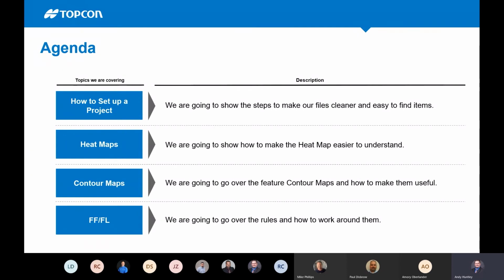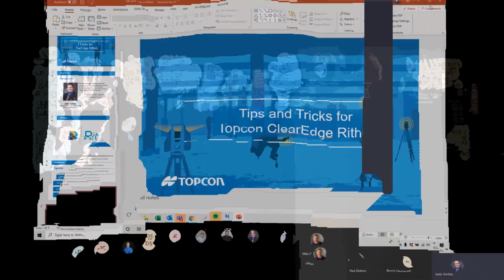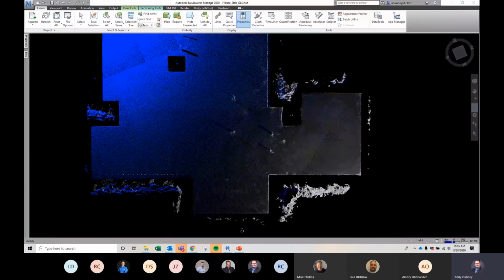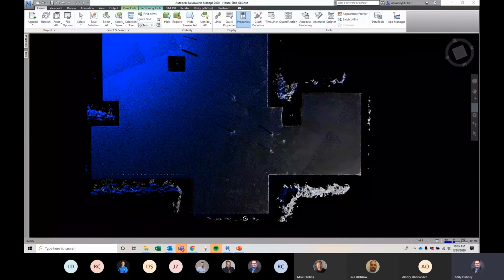Fourth, we're going to talk about the FFFL reports and how to do them. When you create a report, you're creating a legal document, not just snapping a bunch of lines all over the place, and I'll talk about that a little bit. With that all being said, let's jump out and get into Navisworks.